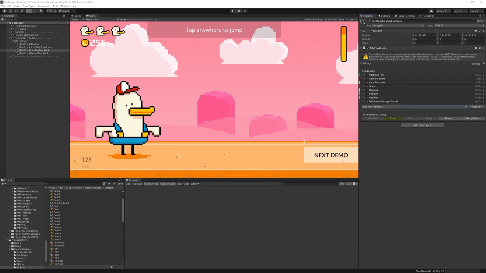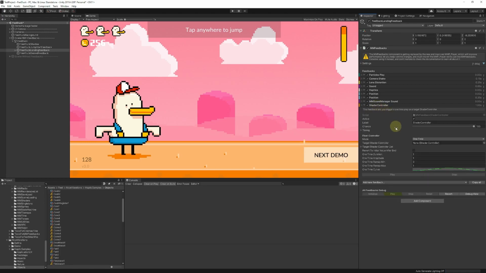And I could go on about the new quality of life improvements. There are a lot. Go check the release notes, you will see them all. I'm going to show you one last one, and that is the shader controller. That's an old feedback. It's been there for a while. Super powerful, lets you control values on the shader.